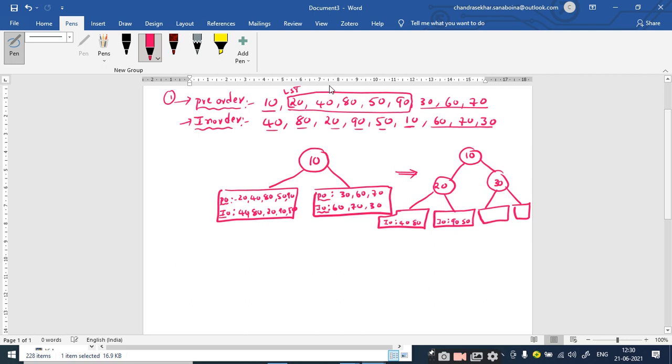How are we going to identify this 90 and 50? From the in order, right? So 20 is fixed here, and from here also you have to take pre-order as 40 and 80. What about the pre-order of the right subtree? 50 and 90, sir. 50 and 90. Now coming to the right subtree, 30 I have fixed, right?